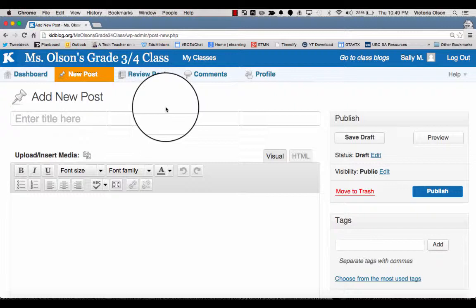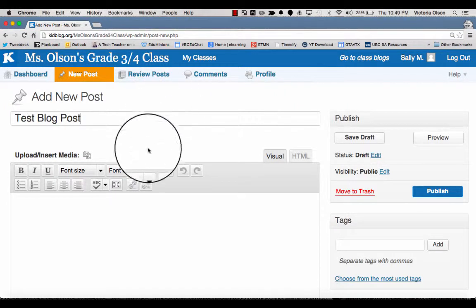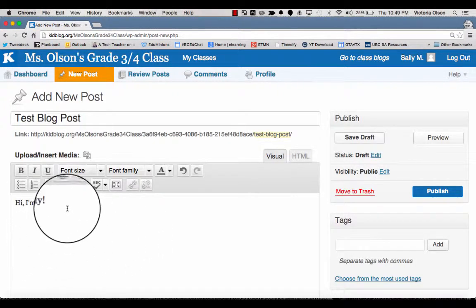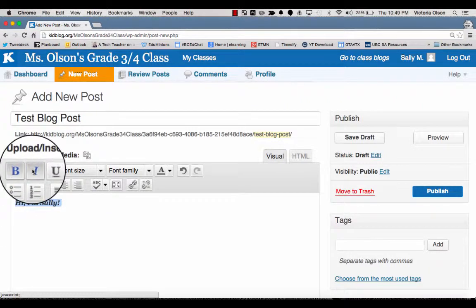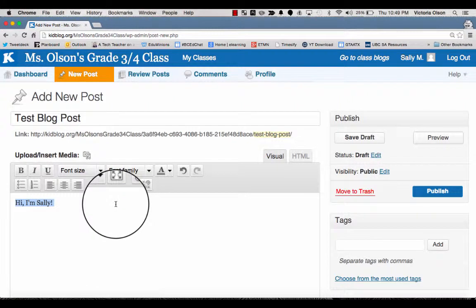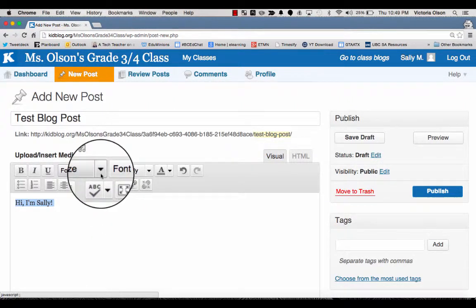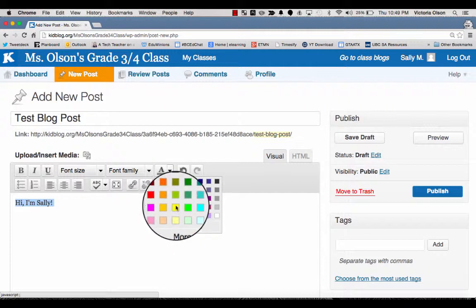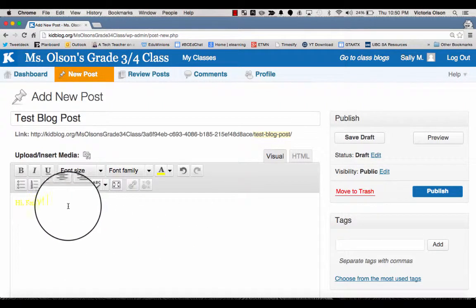So here we're just going to do a test blog post, and I'm just going to play around in here a little bit. I'm just going to say, hi, I'm Sally. Whatever. We're not going to add a whole bunch here, but once again, there's all kinds of formatting things you can do in here. The kids like to play with these for a while, but I usually set some parameters around the font size, the families, and the kind of colors that they can use, because often you'll get bright yellows chosen and they're really hard to read.